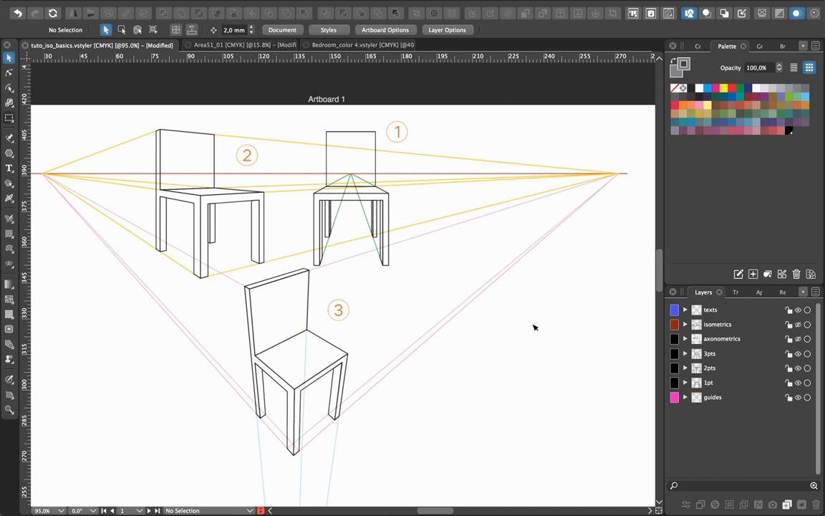All these perspectives depend on the position of the viewer in front of the object they're looking at. What you can see here is the horizon line, which is the eye level of the observer. So all this depends on the relation between the viewer and the object: the angle, the height, and also the distance between the viewer and the observed object.